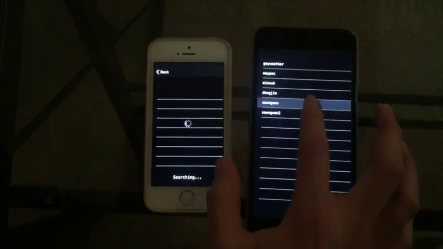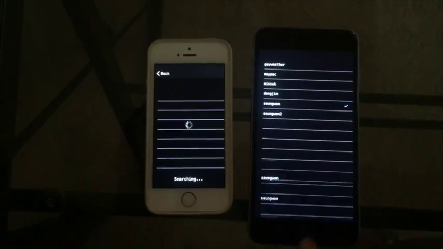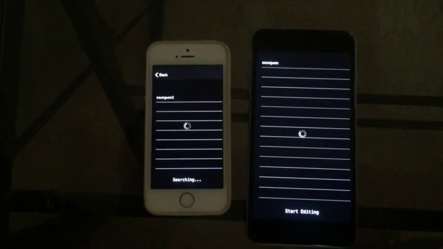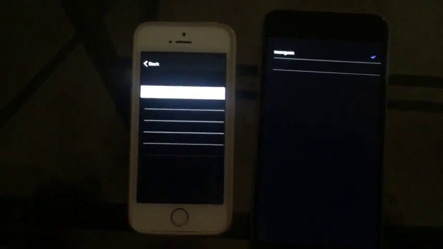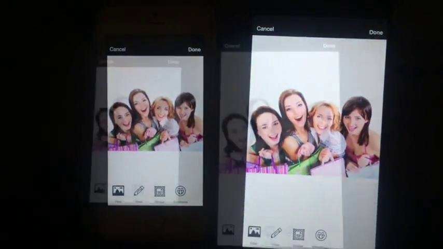Then the host waits for his friend to accept the invitation, and when he does, a check mark will show up beside his friend's name. When all the friends have joined, the editing session will begin.